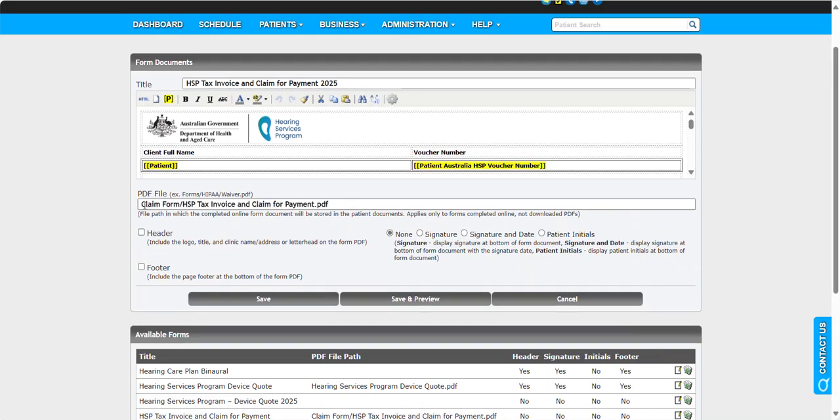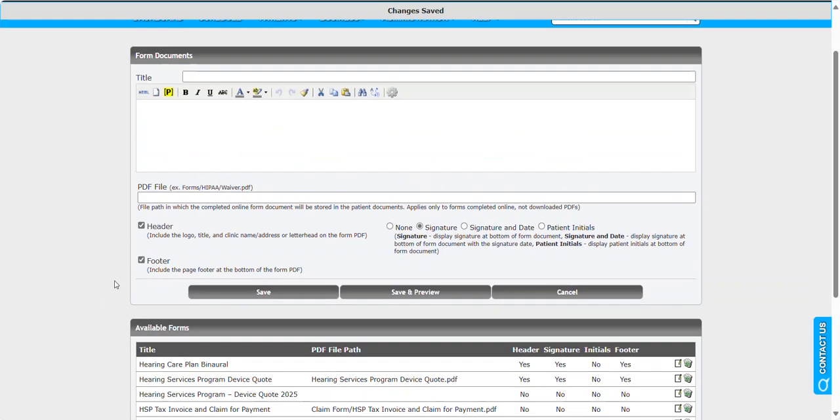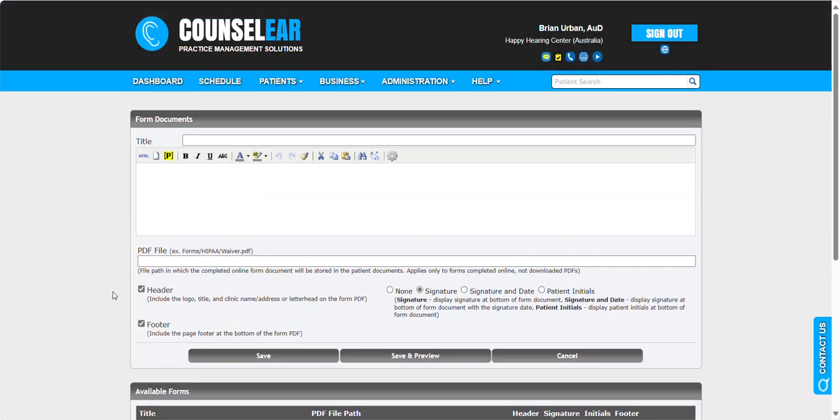So this would create a folder called claim form, and then the file name here would be HSP Tax Invoice and Claim for Payment PDF. And so by setting that in place, it means that the next time we import a response file with successful claims, it'll generate the form documents based on the template selected and put them into each client's document section in the designated path. Okay?